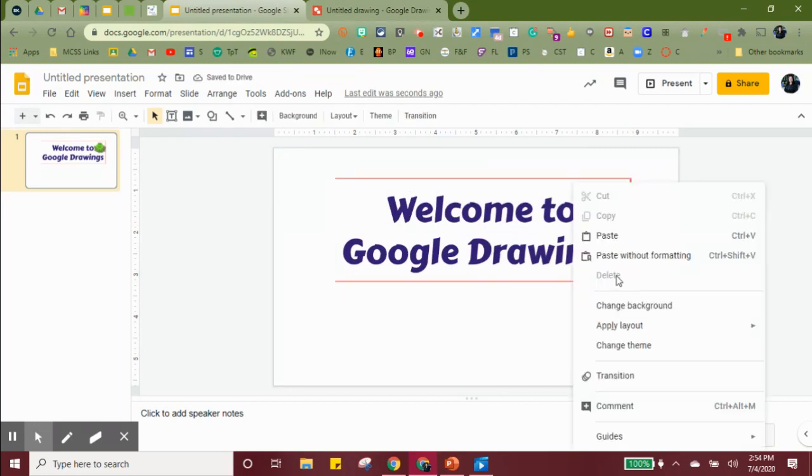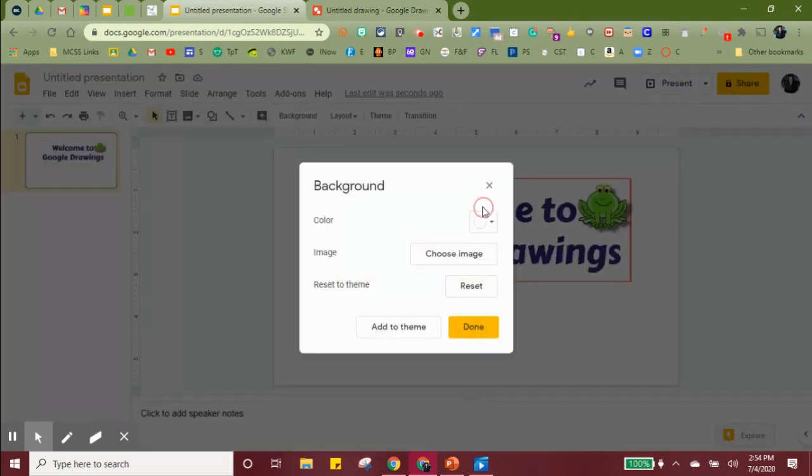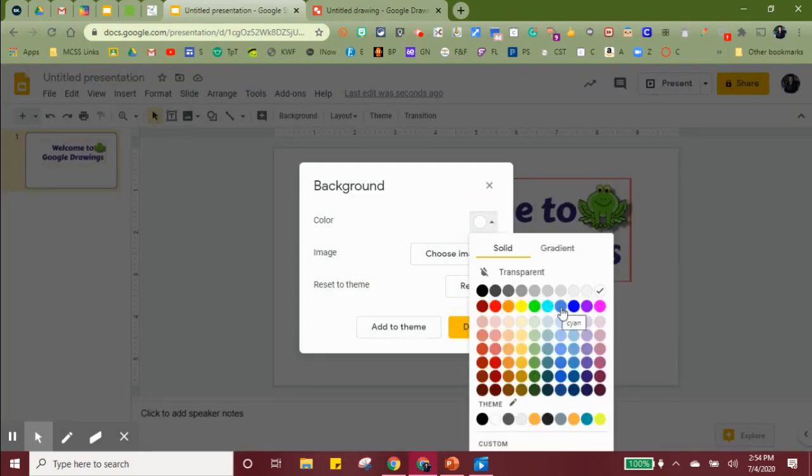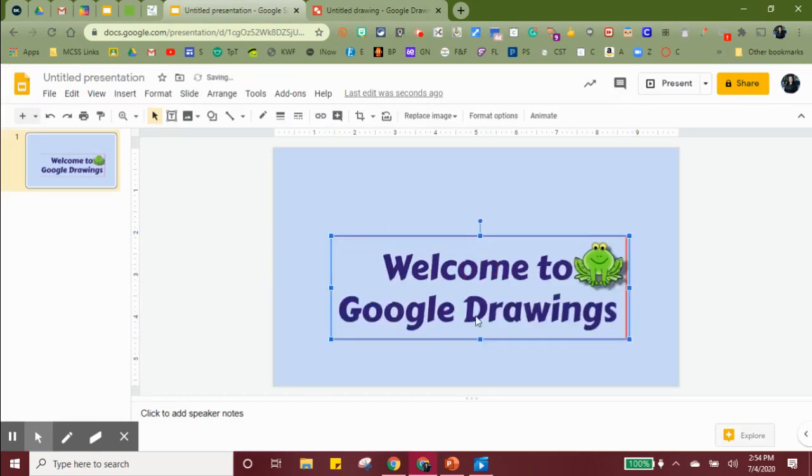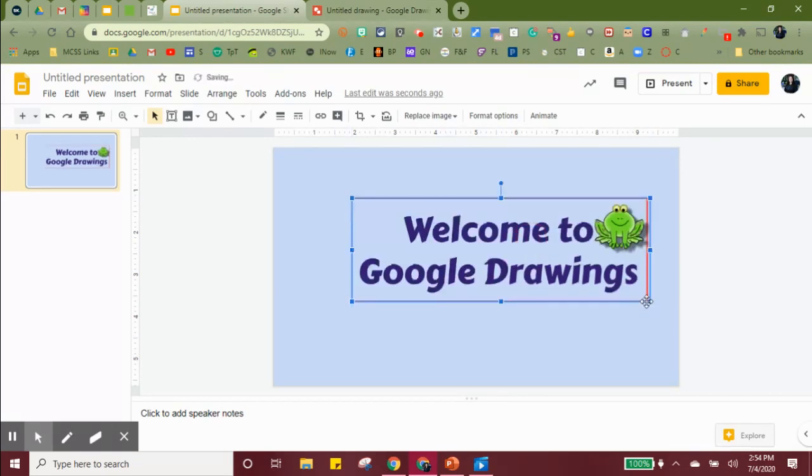But what I want to show you is if I change the background of the slide itself, let's change it just so you can see what I'm talking about. You're going to see that this image is transparent. So the only thing that has any color are the words and the image. So I have a transparent background already every time I use this one.